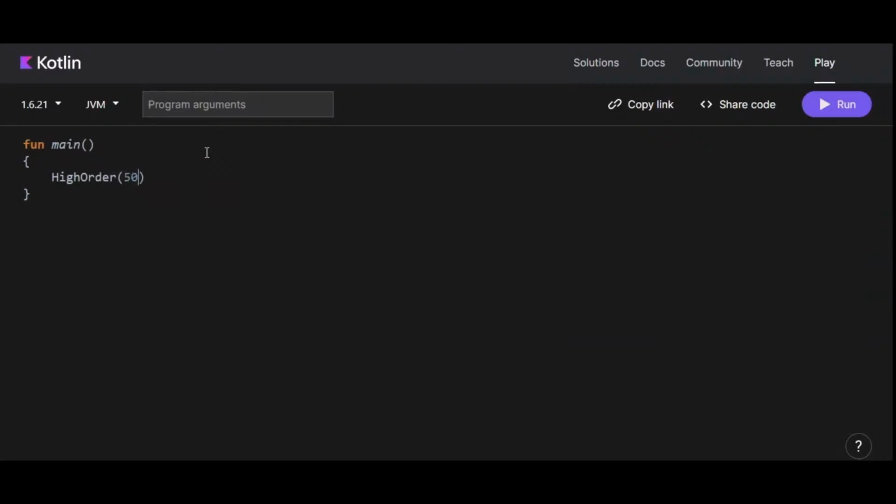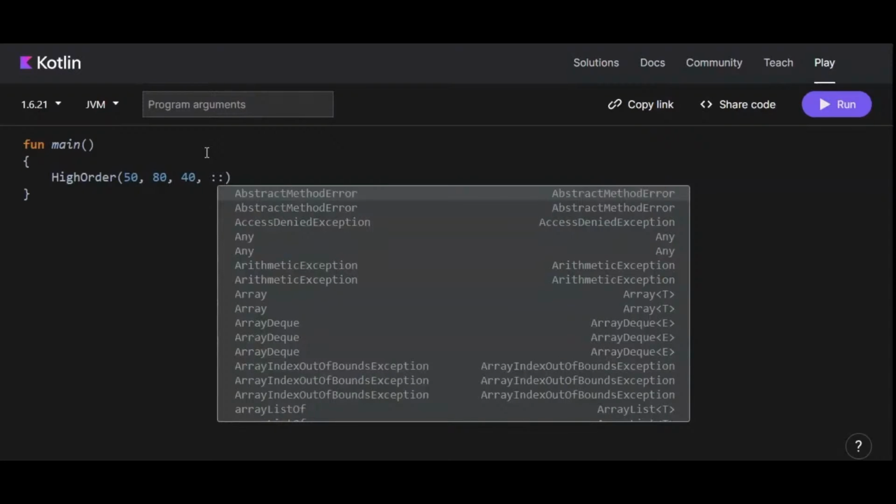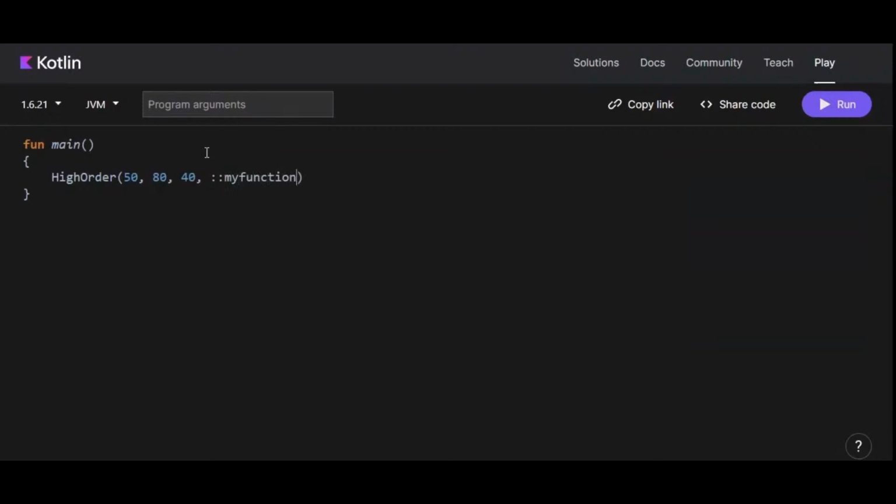And now let's pass the variables. Let's say 50, 80, and let's say 40. Now we have to pass the function to this higher order function. So we can do that with the help of these two colon operators and then the name of the function. Let's say the name of the function is my function. So here we are passing three variables and a function to the higher order function.